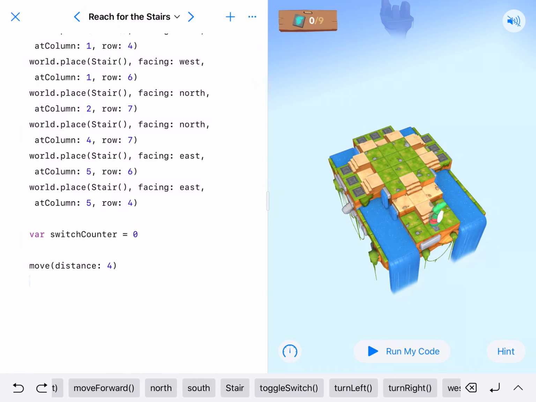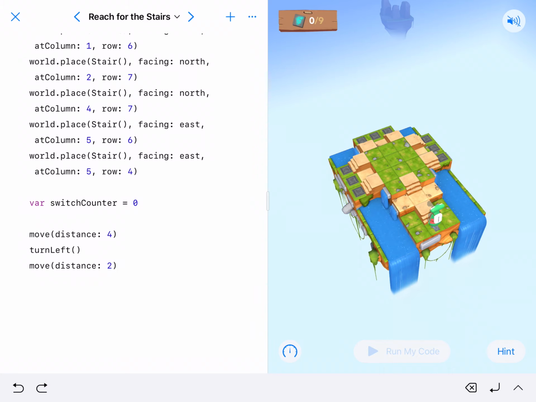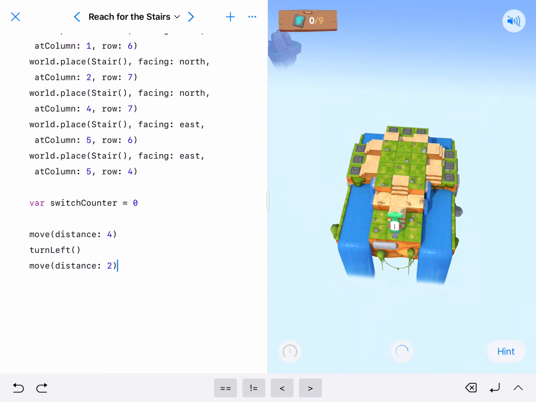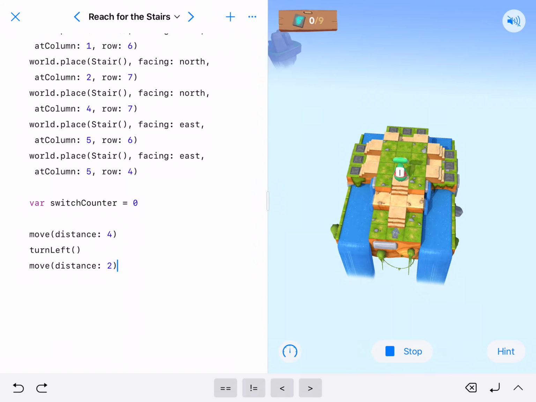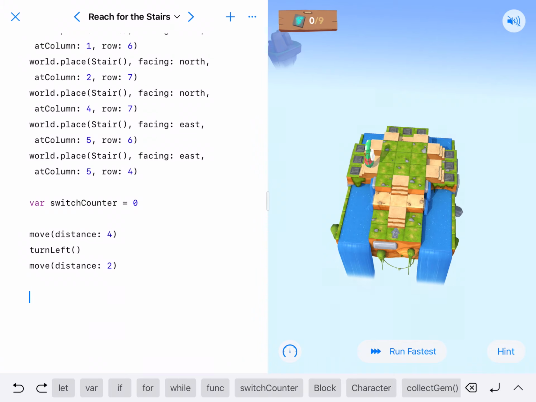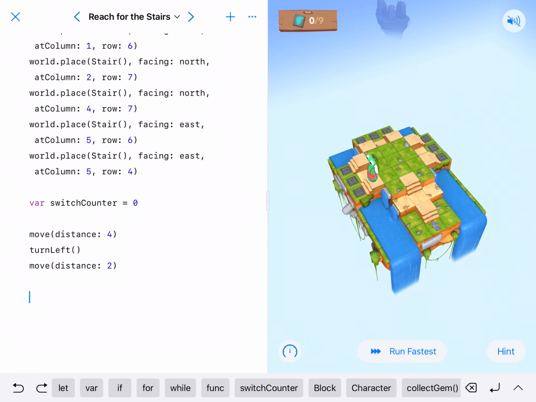All right, turn left. And then move 2. Now, if I run this, we can see where we'll end up, and I just want to make sure that our stair gets placed at the right place. All right, cool. So our character is now where we need to be to start this and keep them going while they are blocked left.